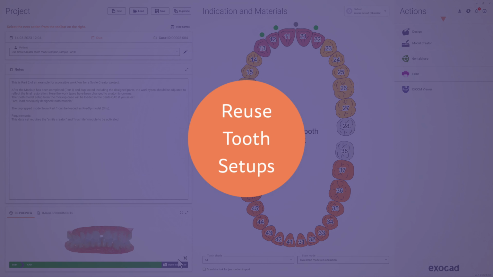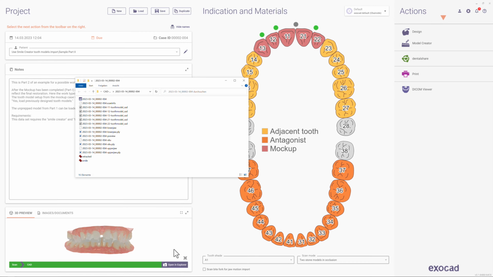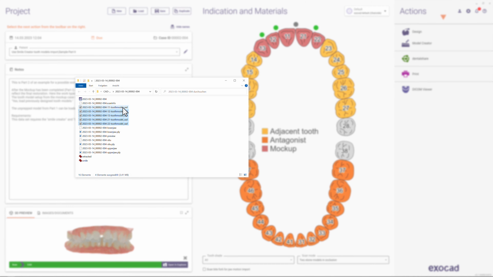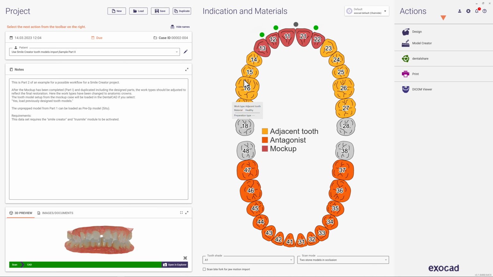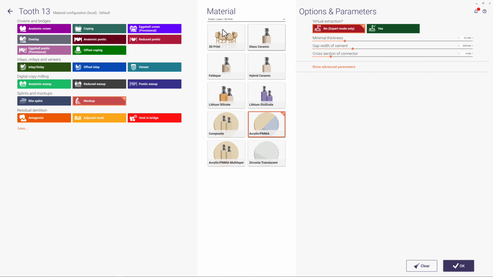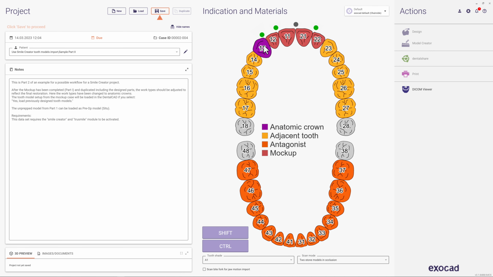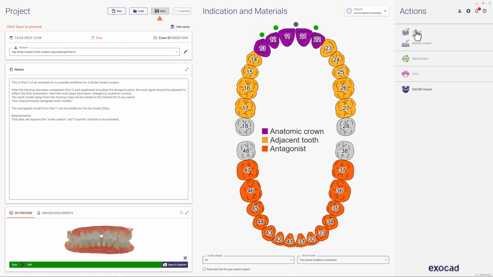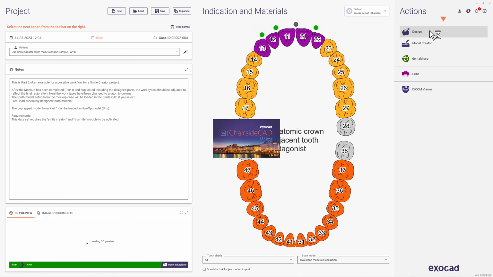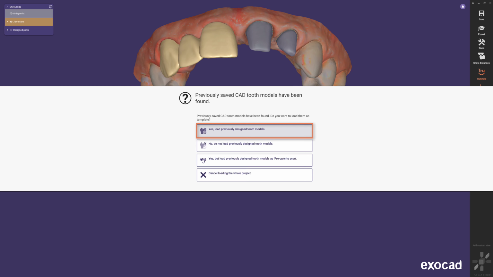3.1 Rijeka saves the tooth setup automatically and makes it available for further designs. Now you can use the same tooth setup for multiple designs along the patient journey. For example, with a mockup, a clip-on, and a temporary or final restoration. Simply change the indication from mockup to anatomic crown. Save the new project and start the design. Now you can save lots of time by reusing jobs you have already designed.